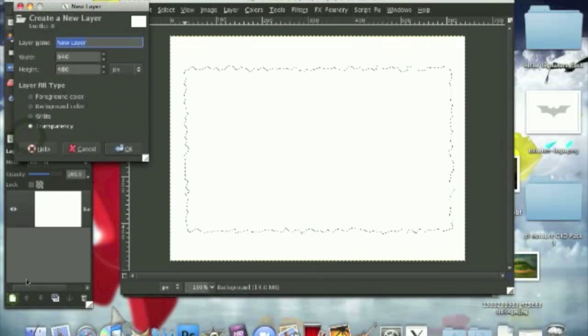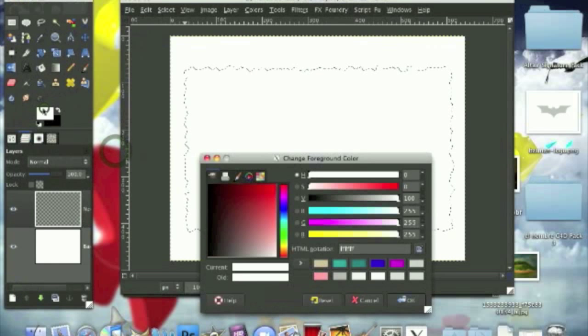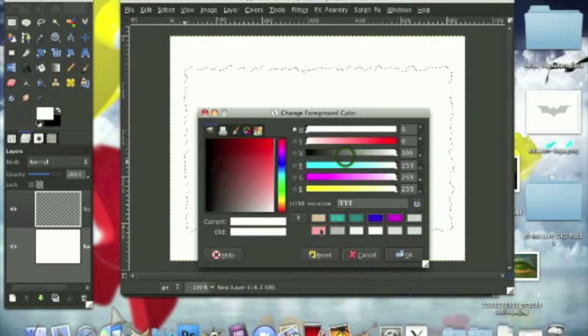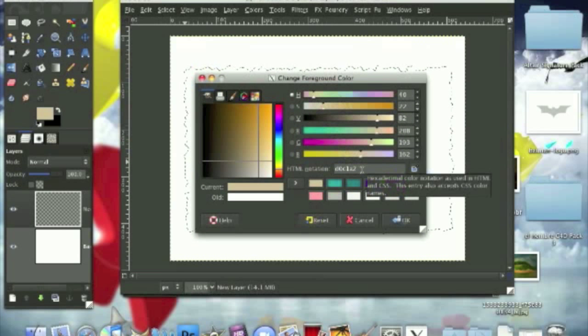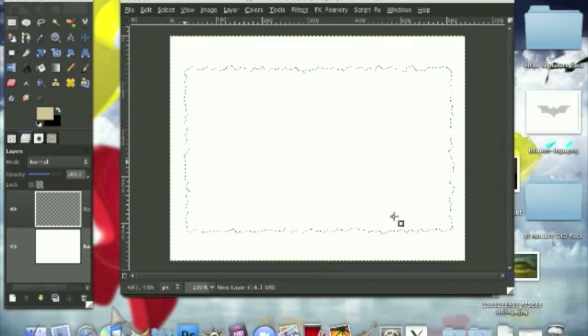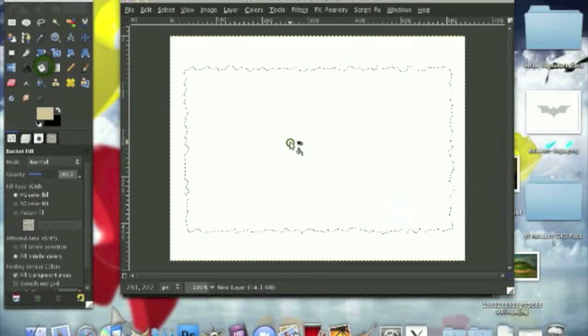Now we're going to create a new layer, and we're going to color this layer in with this tannish color. The HTML notation is D0C1A2. So we're going to color that in.